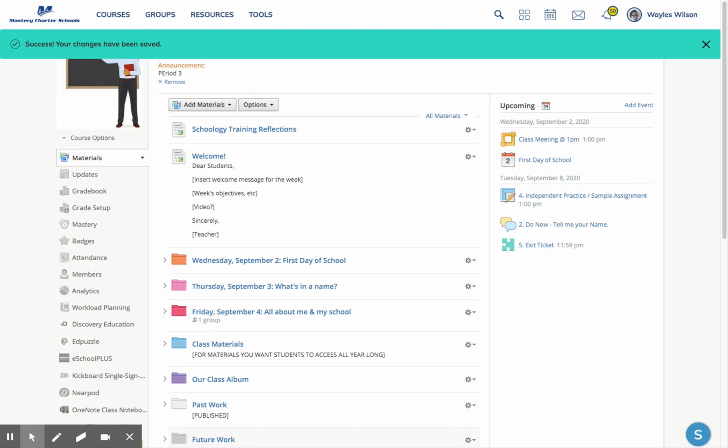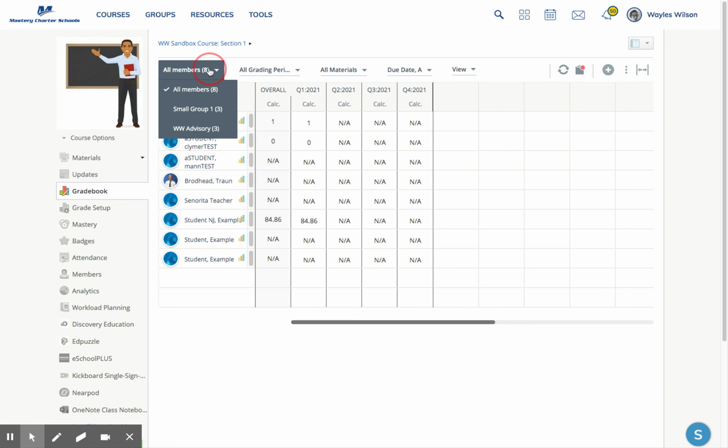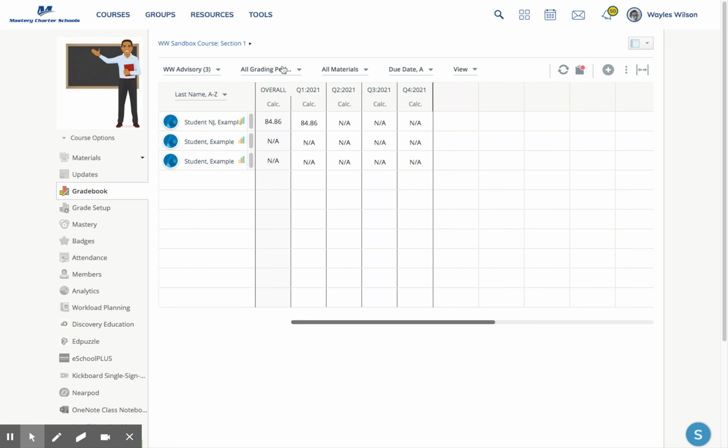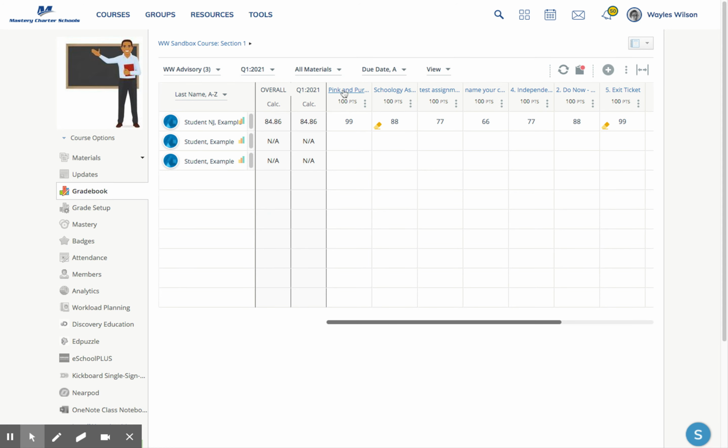The other additional feature is that I can go into this teacher's gradebook and see how those particular students are doing. And there's a few ways I can do it. By having a grading group, it makes it really easy. If I select on all members and just select my advisory group, I now see just their grades. The trick here is I probably want to just toggle to quarter 1, because then I can actually see all of the assignments that the students have been assigned and the grades that this particular individual has received.